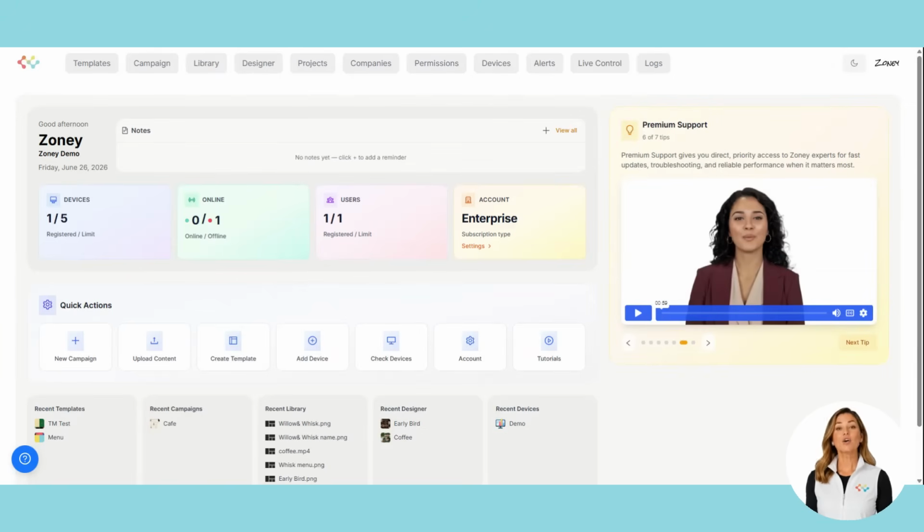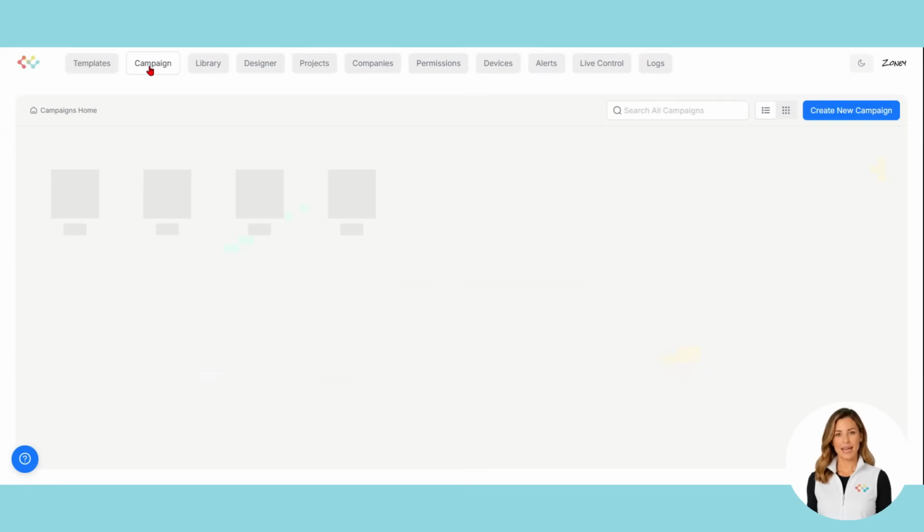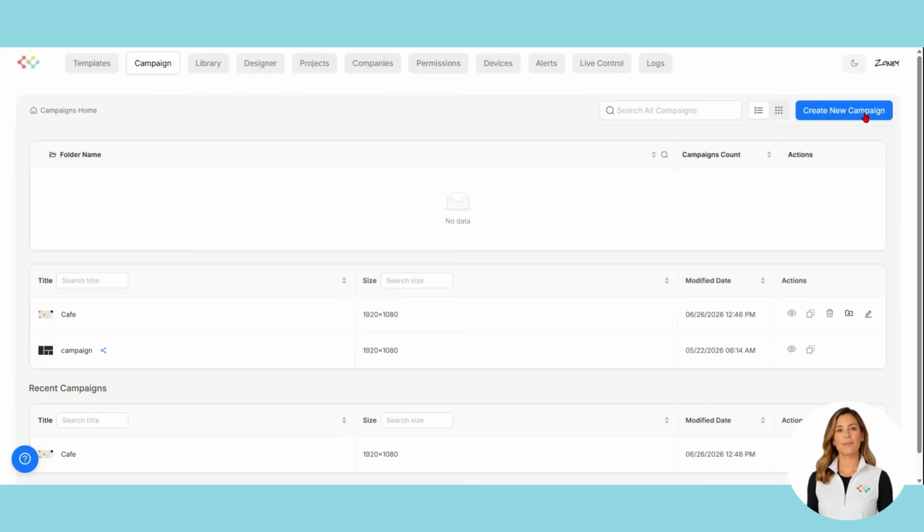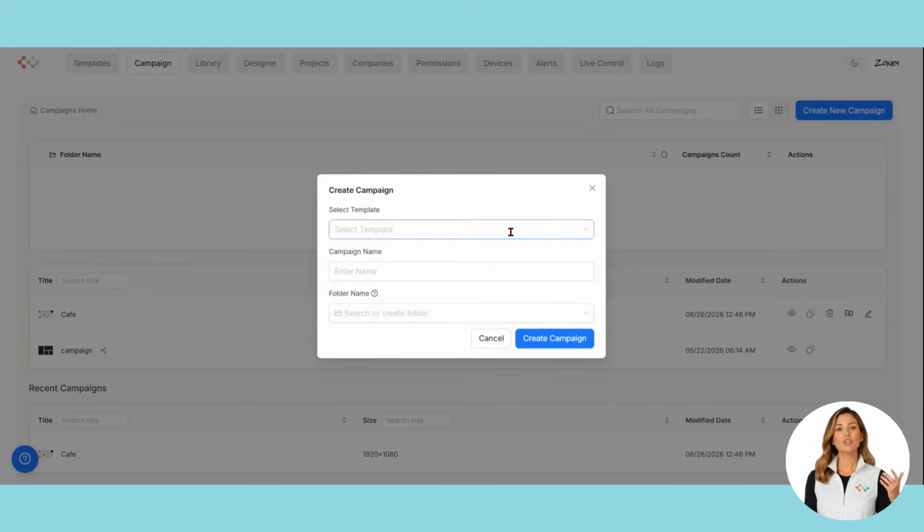To get started, go to the top menu and click Campaigns. From the Campaigns page, click Create New Campaign. Next, choose the template you want to use for your campaign. After selecting your template, give the campaign a name, then click Create Campaign.